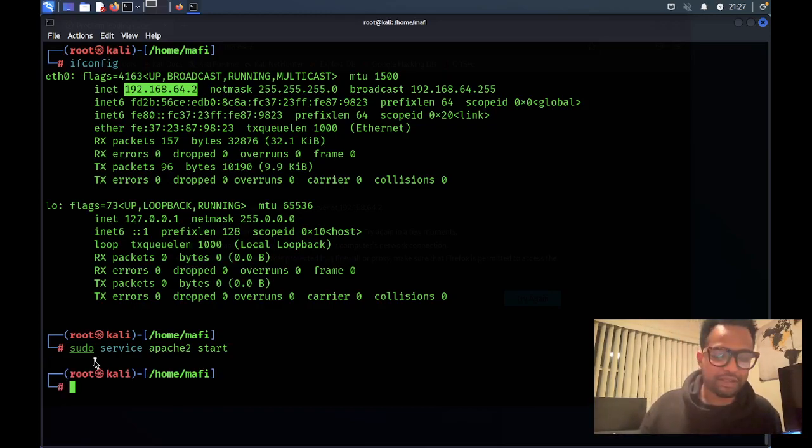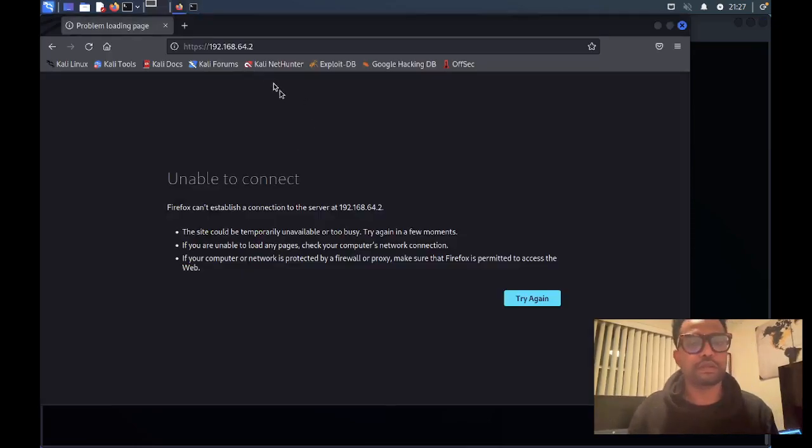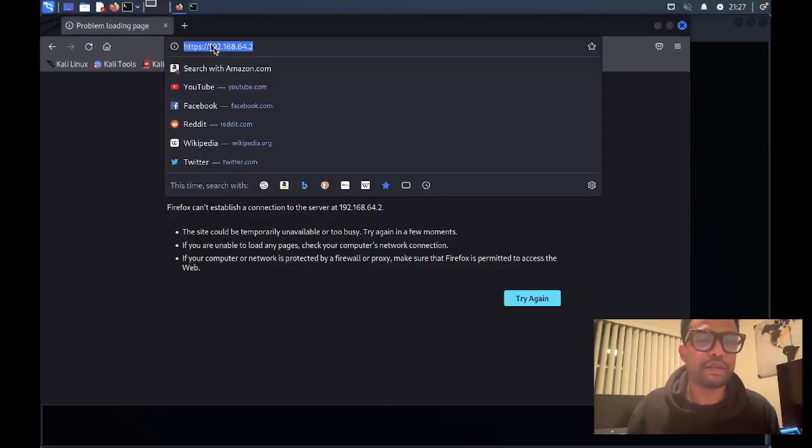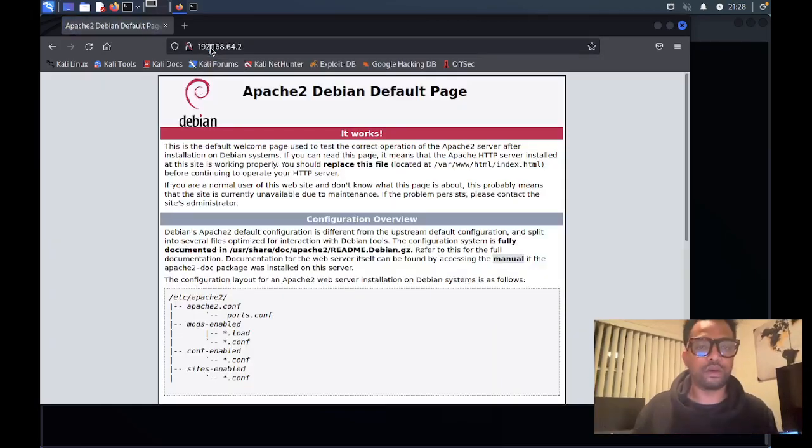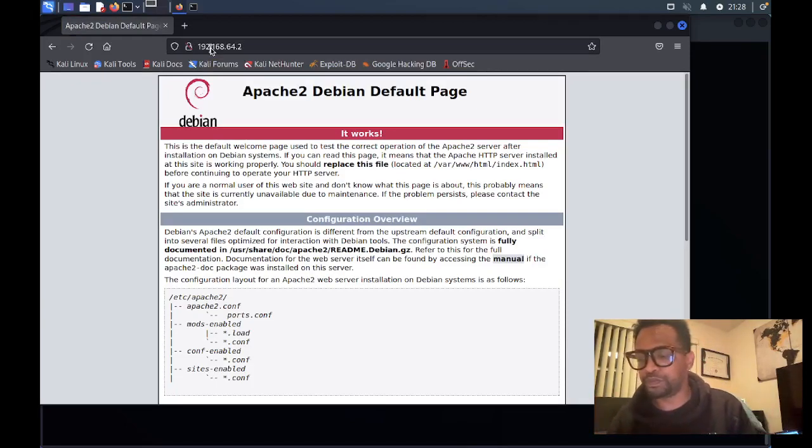So here, enter. Now go back to Firefox, clean up the HTTPS, and enter it. Now we just connected to the Apache server, so let's try to navigate to the IP address.